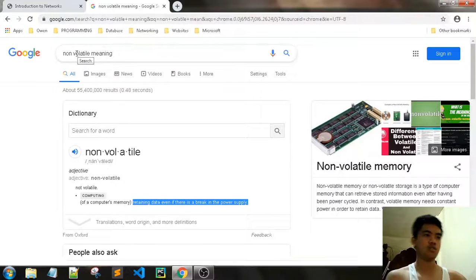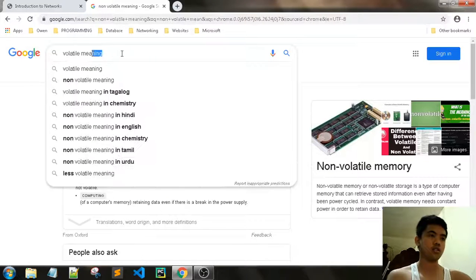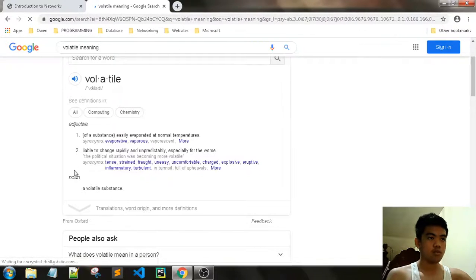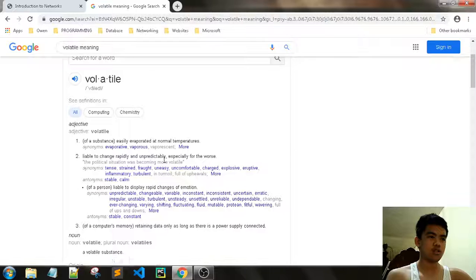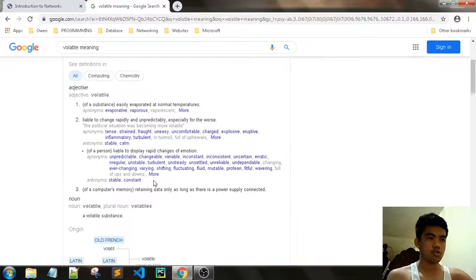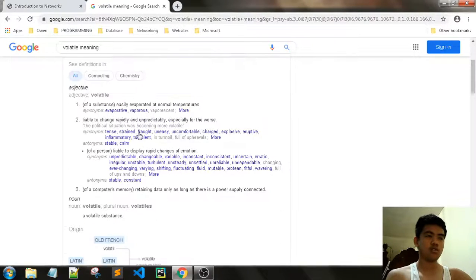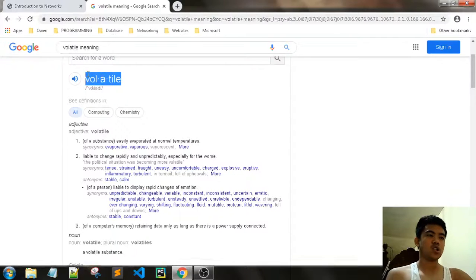Volatile. What's volatile? Let's see. Okay, it is retaining data, but it has a different meaning when it comes to computing.